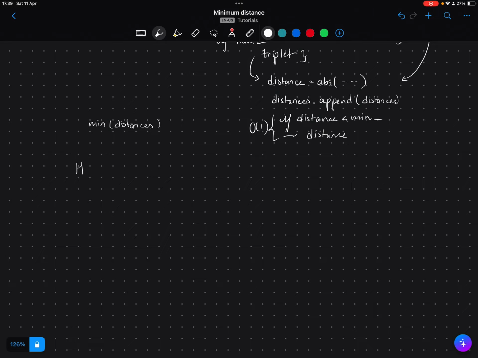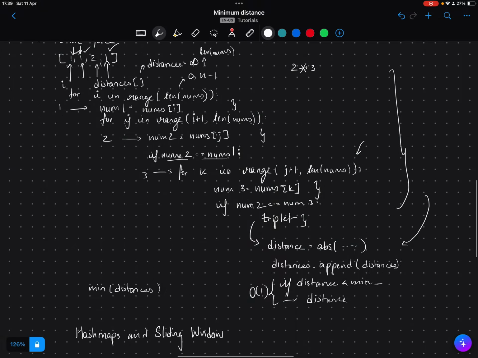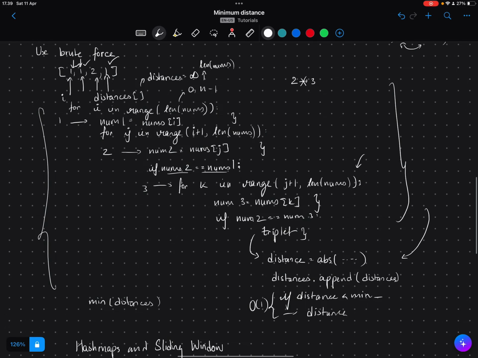Now the other way to do it, the other way uses 2 patterns, right? Hash maps and sliding window. Now since I've given this hint, I would like for you to look at this and see where we can essentially make this more efficient.